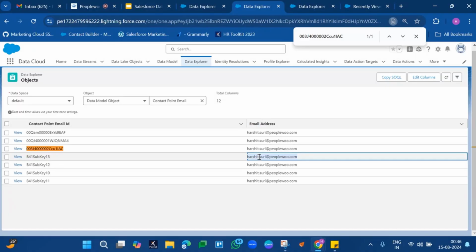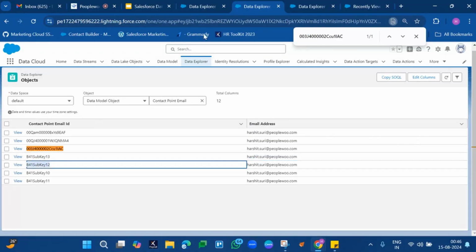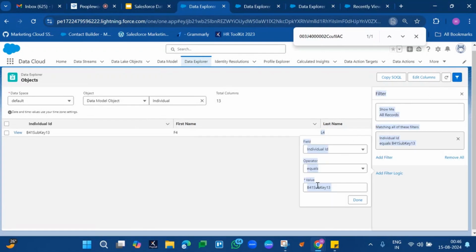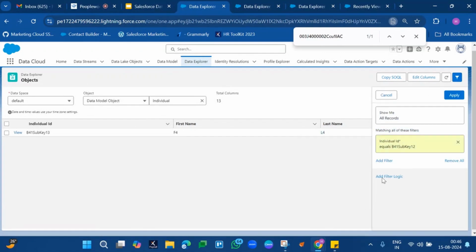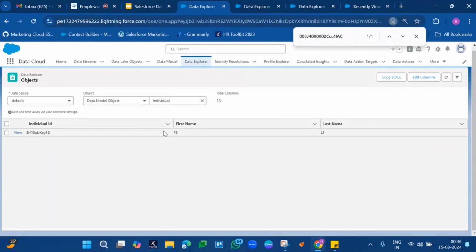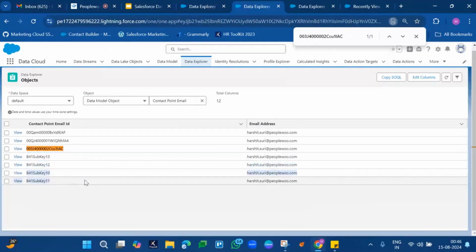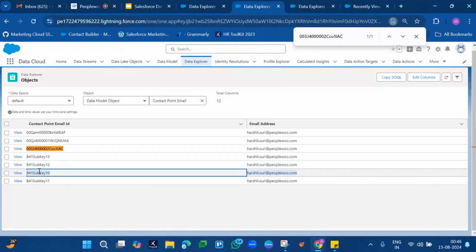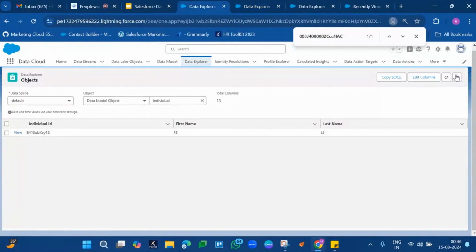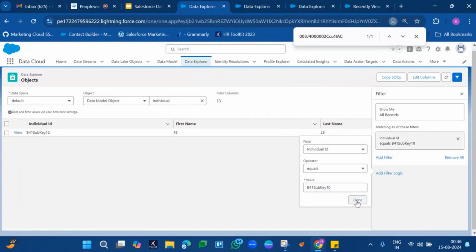But here, email address is normalized one, first names and last names are exactly different. If you consider this individual ID, you might find a different first name and last name, F3 and L3. This is totally different. So now this individual ID would have a separate unified individual. This individual ID will have a separate unified individual because it also has a different first name and last name.